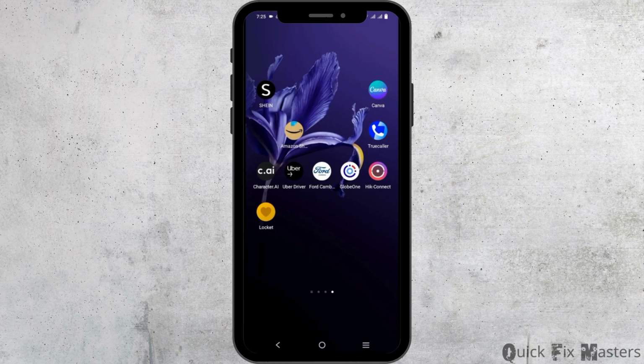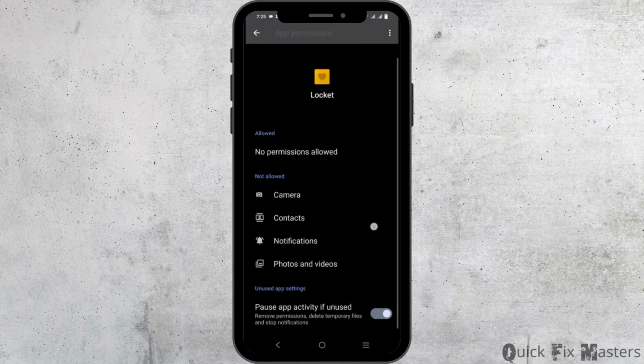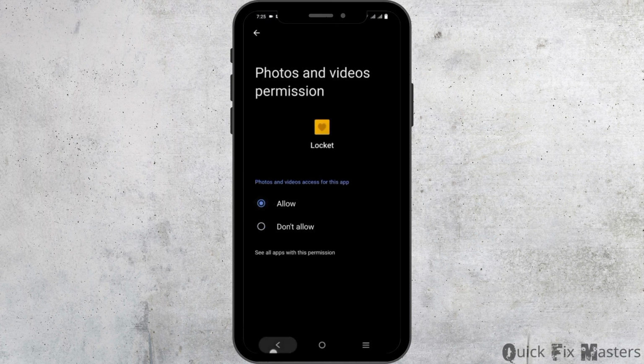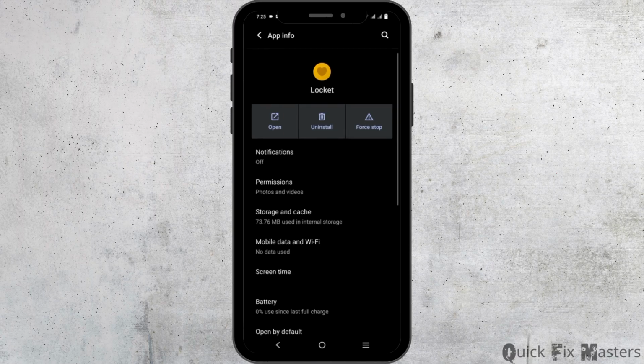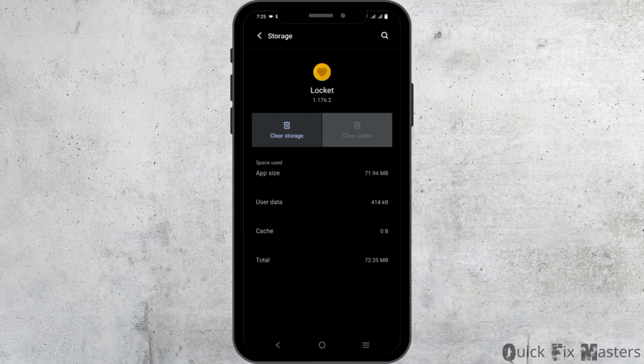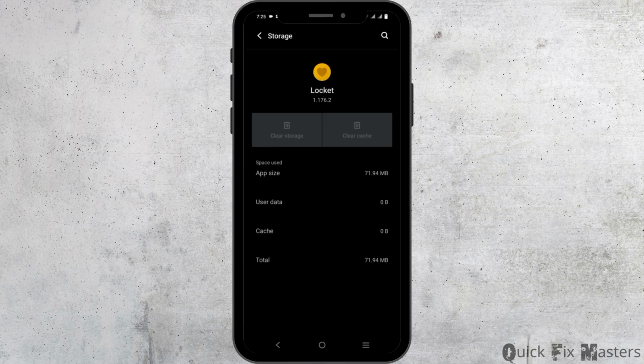Another step would be long pressing the Locket app and going to app info. First of all, click on permission and make sure all the required permissions have been given, such as photos and videos and camera should be allowed. After that, you can go back to the previous page and tap on storage and cache. Now tap on clear cache and then on clear storage. Once this is done, relaunch your application. But before that, restart your device and you're good to go.